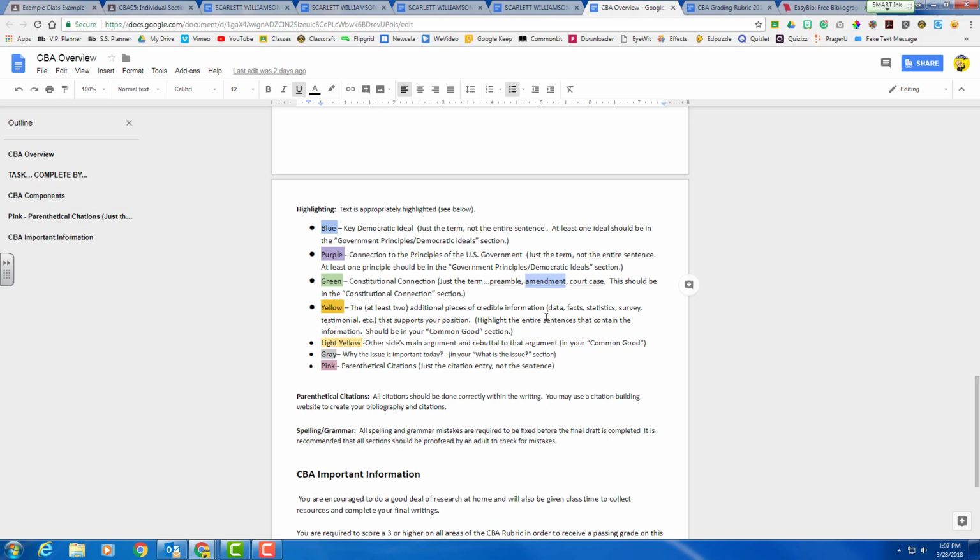Remember, with the amendment, it's very important that you not only tell me what amendment number it is, but you'll also want to give me the actual words of the amendment and then explain what those words mean in a summary, elaborate on that, and then explain how it supports your position. That's very important to do.